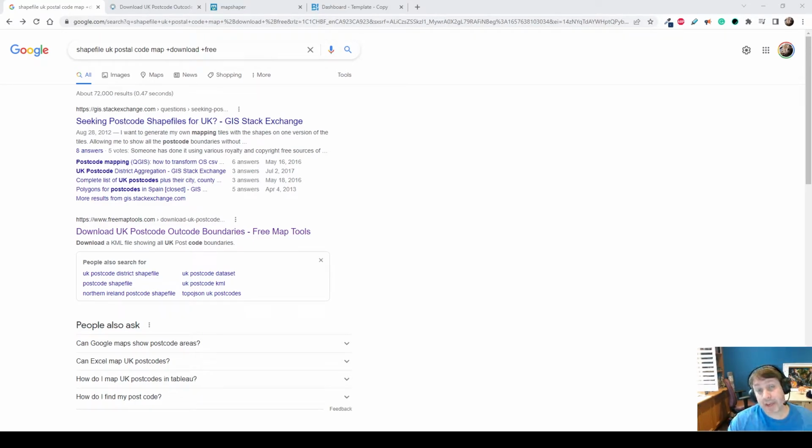Have you ever wanted to bring in a map file that isn't provided out of the box via Dundas BI? I'm going to show you how to find one, convert it to the appropriate format, simplify it, and then finally bring it into Dundas BI and attach data to it in this tip. So, hope you enjoy this.